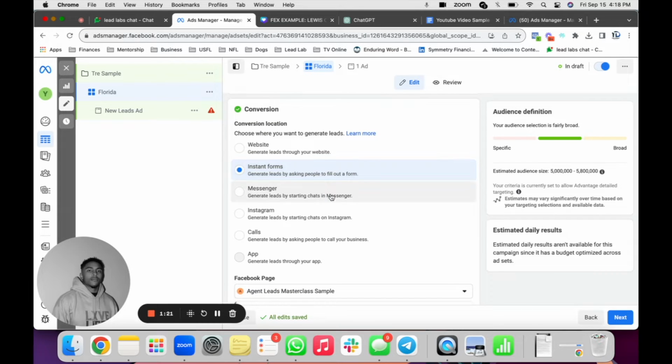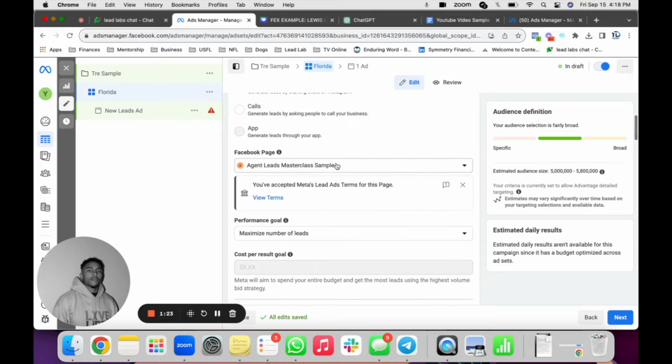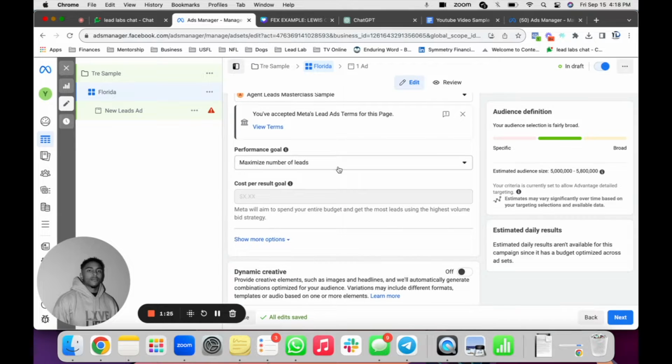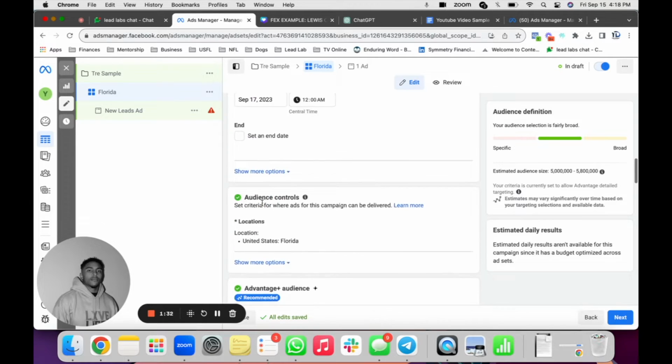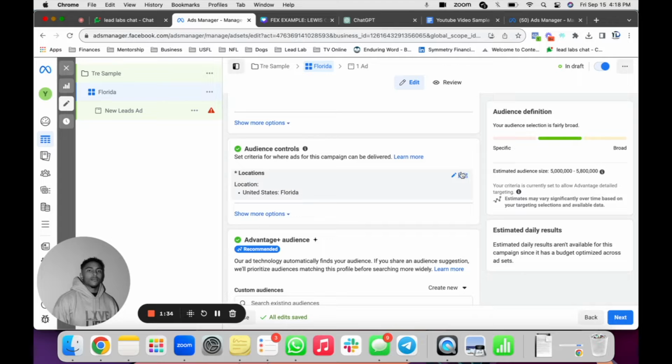Okay. So instant forms, I don't do anything like that. You can see this is our setup. I always go with maximum number of leads for the performance goal. I always start at midnight, so it's the 15th. I like to do 48 hours from when it gets started. From there, we're going to go locations. We're obviously targeting Florida. Now, as far as the setup goes for ad sets, I like to go no more than one statewide inside of every campaign.